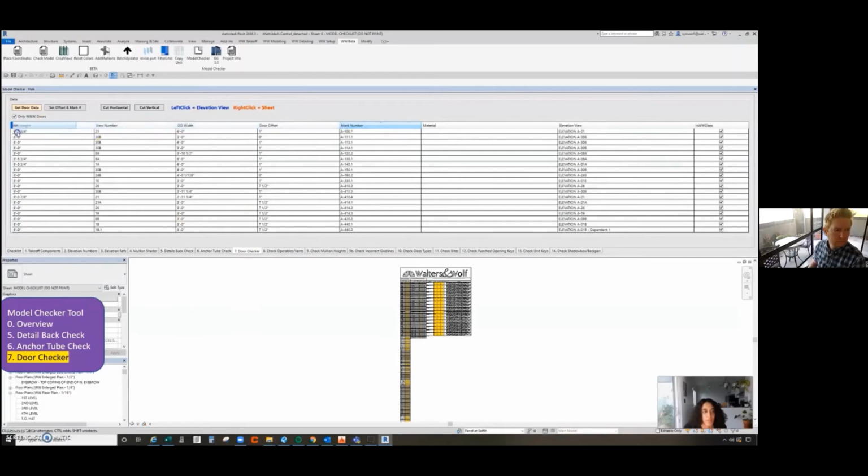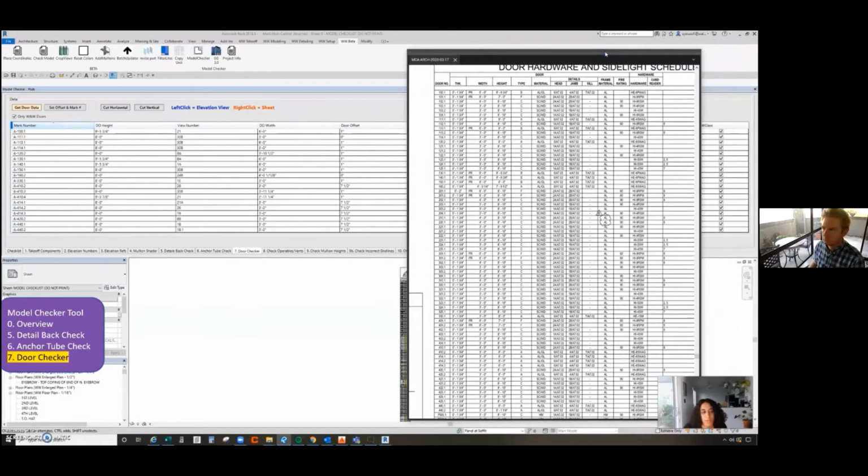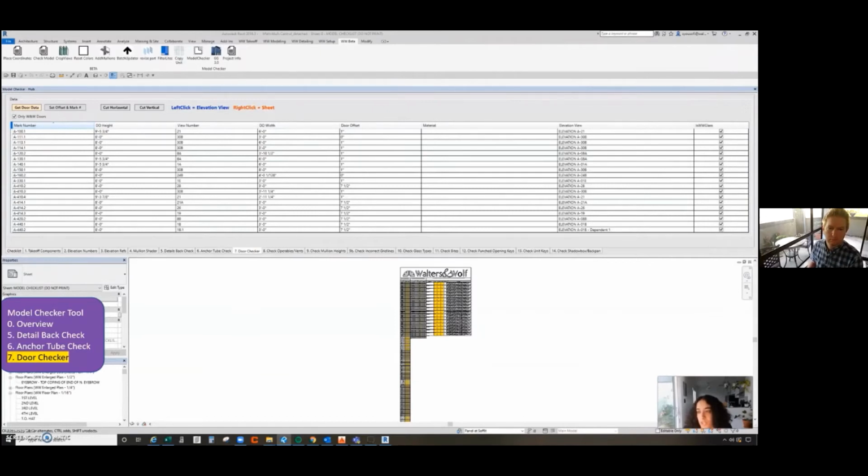I'm going to move the mark number to the left and filter by mark number. You'll want to check the mark number for each door and compare the door height, the door width, and the mark number with the architectural door schedule. You want to make sure that each door has the Walters & Wolff glass checked. You'll also want to check the door offset.